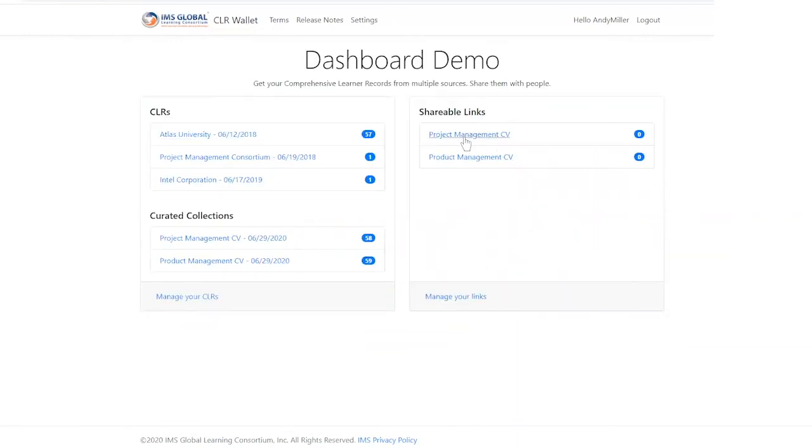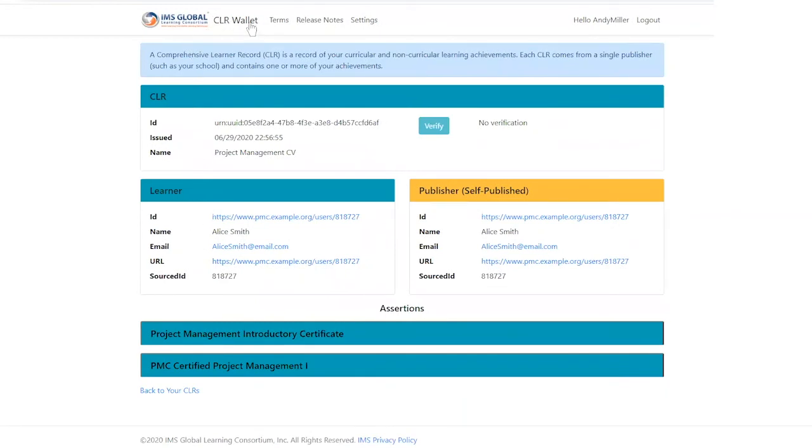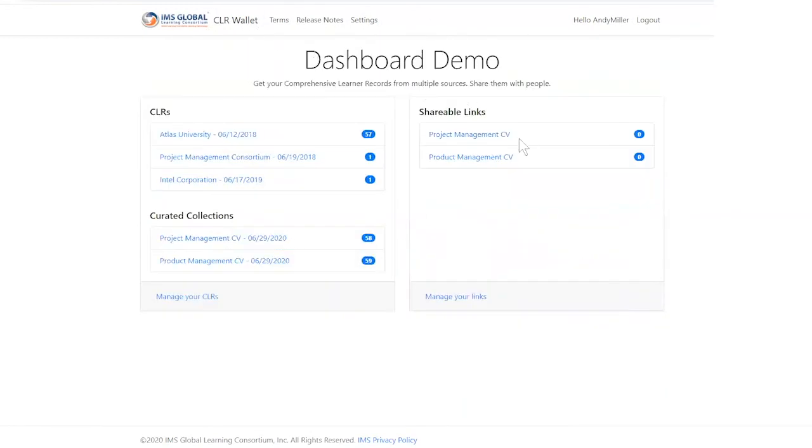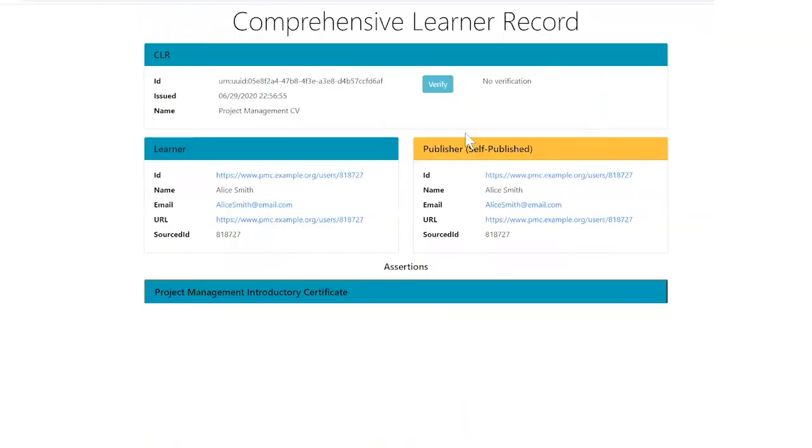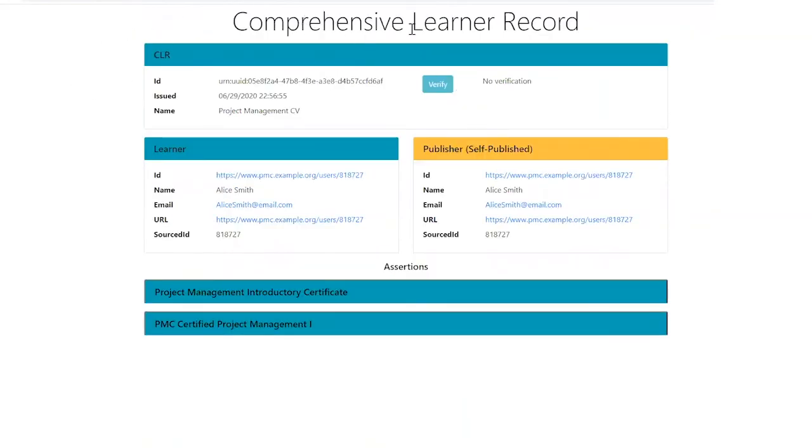We now have those. This time when I click on it, you'll see that I could display it before. In fact, when I do that, you'll see a display, and you can see all the menus. On this other one, it's actually a shareable link. When I click on it, it's going to display, but it does not share any of the menuing or anything else, or give me access to any other information other than the one CLR that was self-published that Alice chose to share with me.